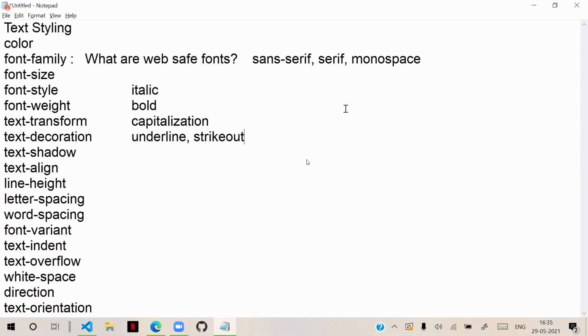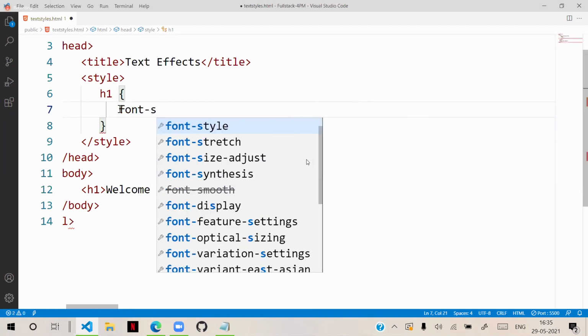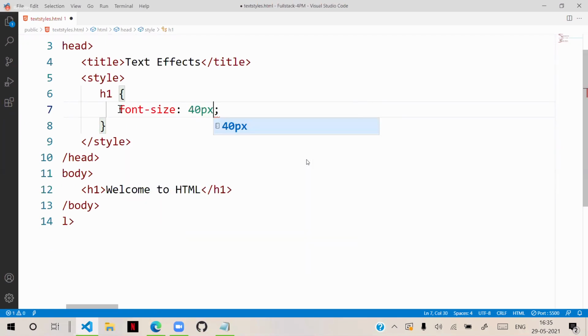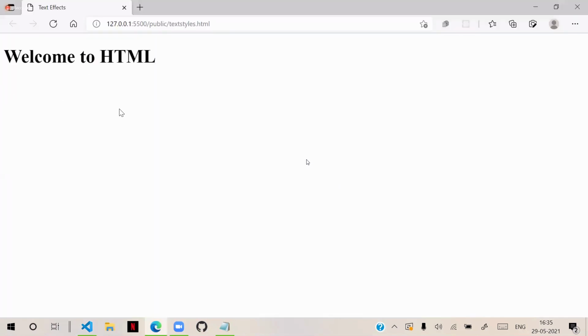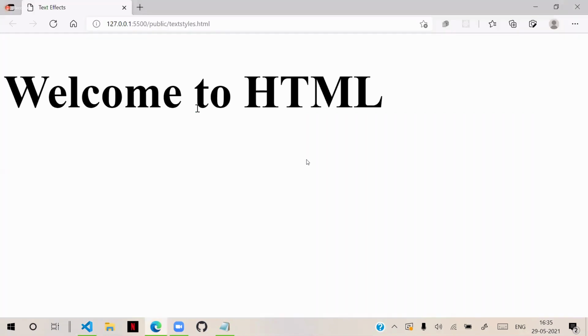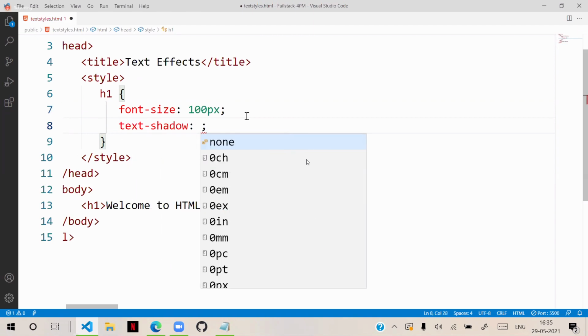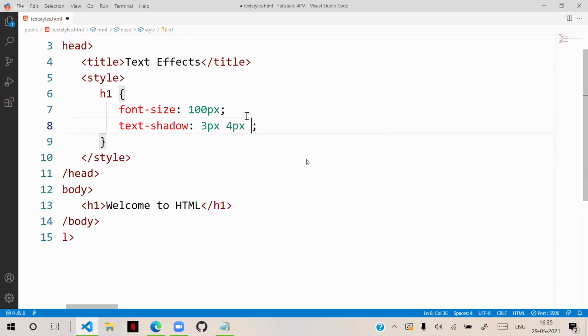Now, shadow we already learned. We discussed text shadow and box shadow. I showed you text shadow. We can apply the shadow for the text. Suppose I said font size as 40 pixels and the size will increase. So with 100 pixels, the font size will increase. And if you want to give text shadow, 3 values will be there: horizontal pixels, vertical pixels, blur, and color. So that will be the text shadow.